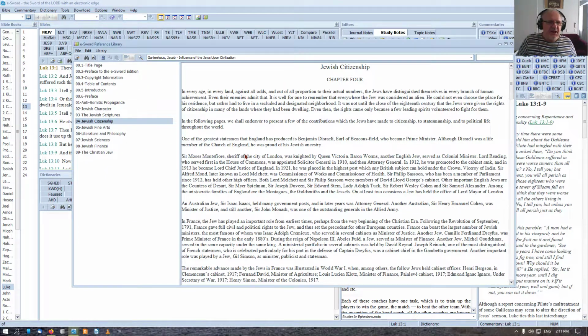And just for the purpose of the exercise, you're reading Jacob Gartenhouse's book on the influence of Jews upon civilization. You started reading the chapter called Jewish Citizen, chapter 4. But anyway, that's the way they've got it. So you're reading this incredible book and you've got to go out, something like that, and let's just say you read up to here.